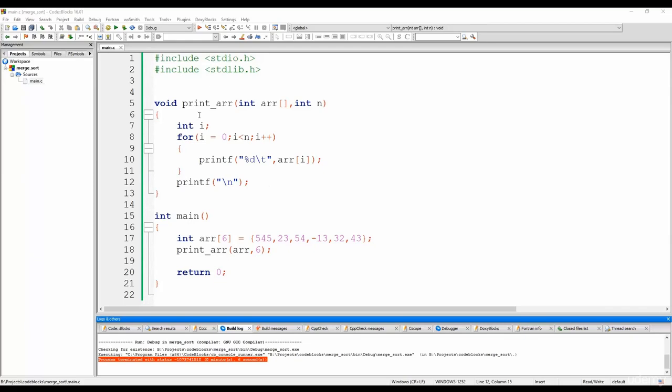So here I have written a print array function. This function will basically print the content of an array, okay? Array called R of size n. And then here we have a sample array that has 6 elements, and we're going to print those 6 elements.